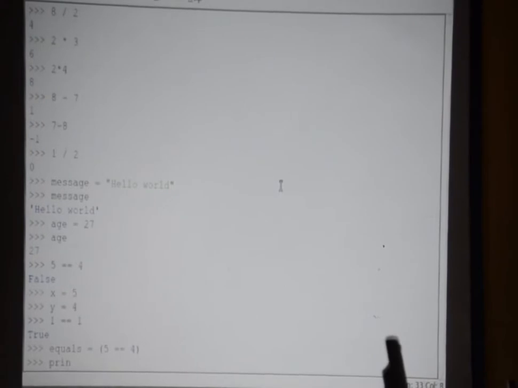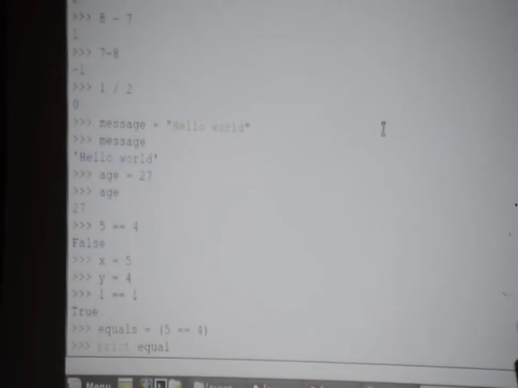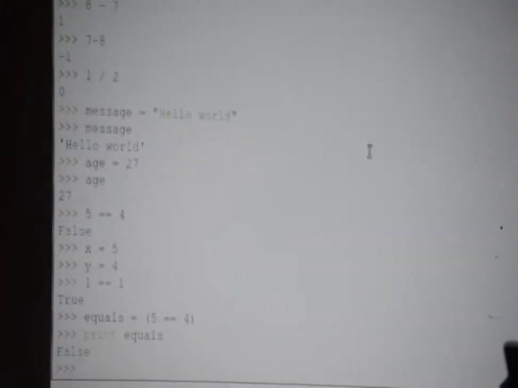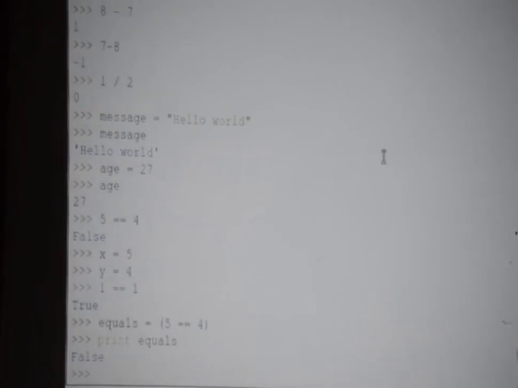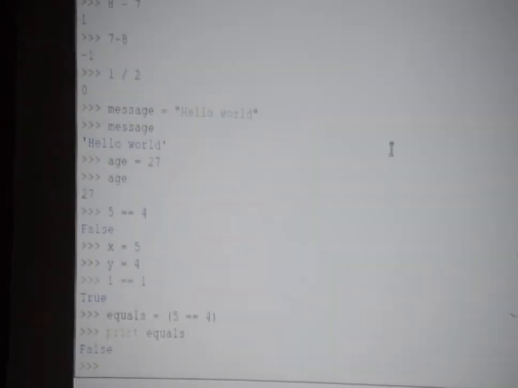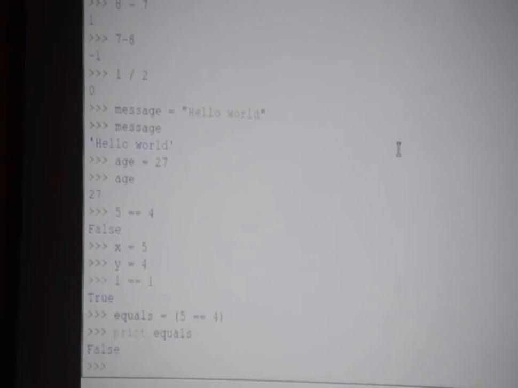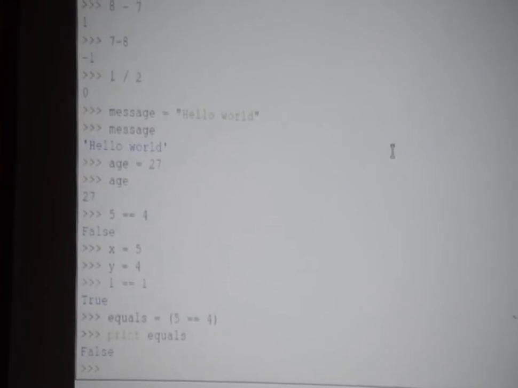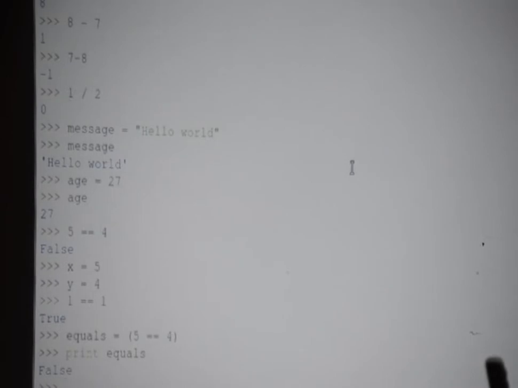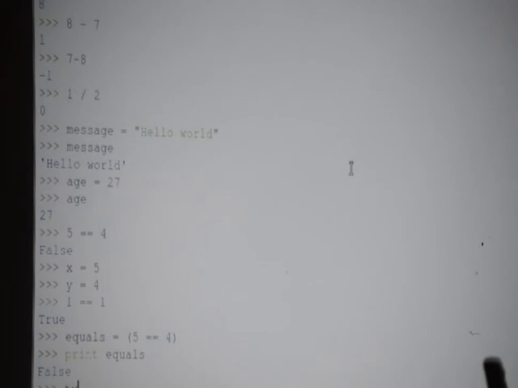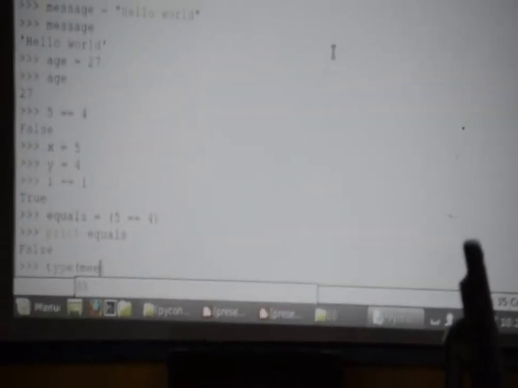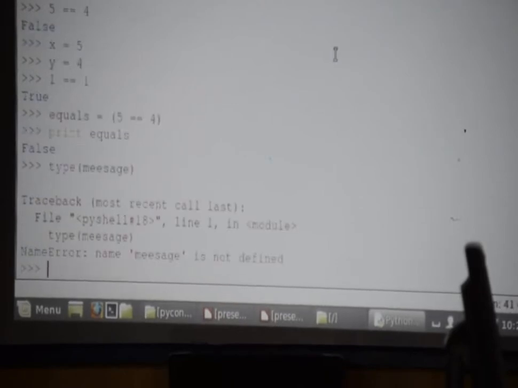So now if I say print equal, I'm asking it to print that on the screen. It's going to tell me equal is equal to false because 5 is not equal to 4. And 5 is within the variable called equal. So we have looked at 3 data types there. The first data type we're looking at is strings. To know the kind of data types I was dealing with, I'll just have to type from message up there. I'll say type message.